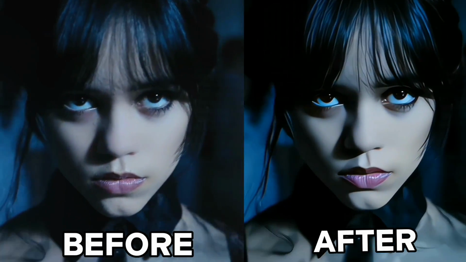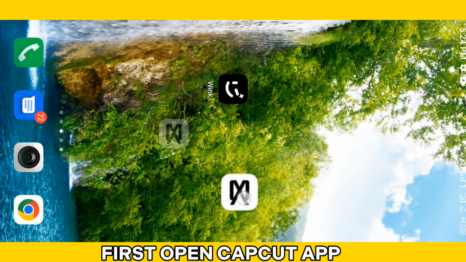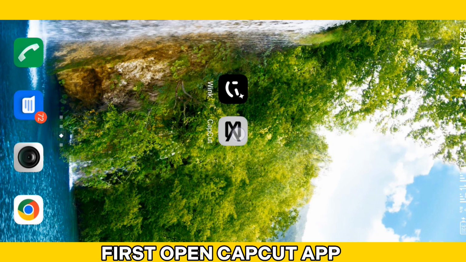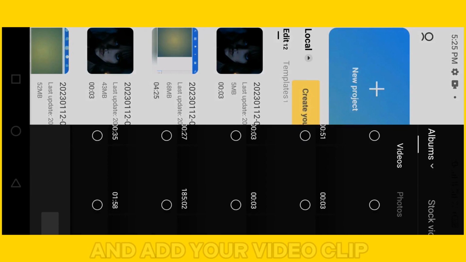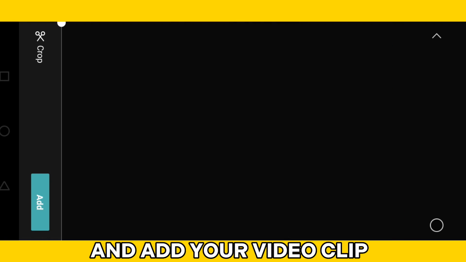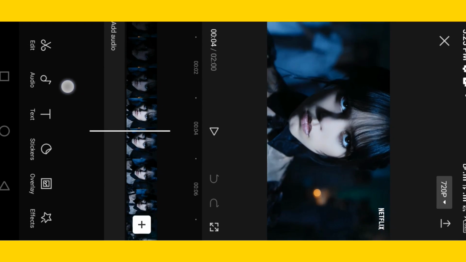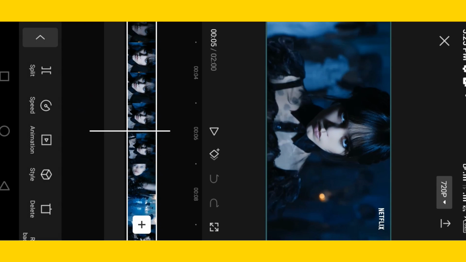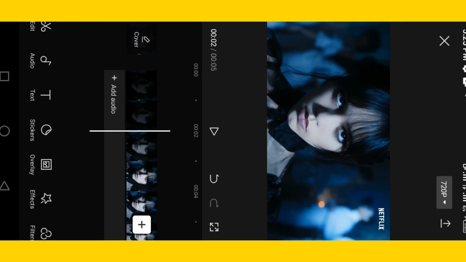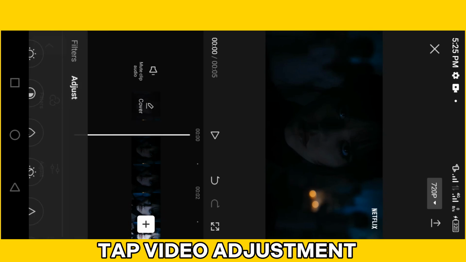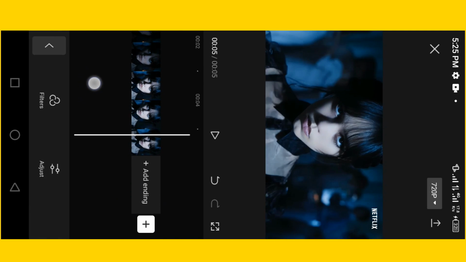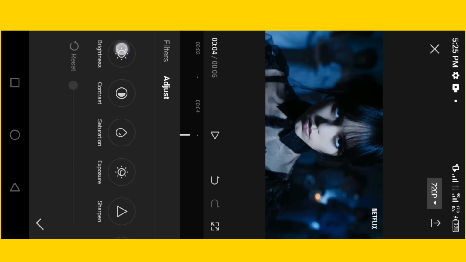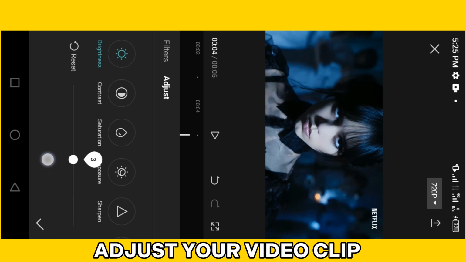In today's video, we will learn how to increase video quality. First, open CapCut app. Tap New Project and add your video clip. Tap Video Adjustment. Adjust video as shown above.